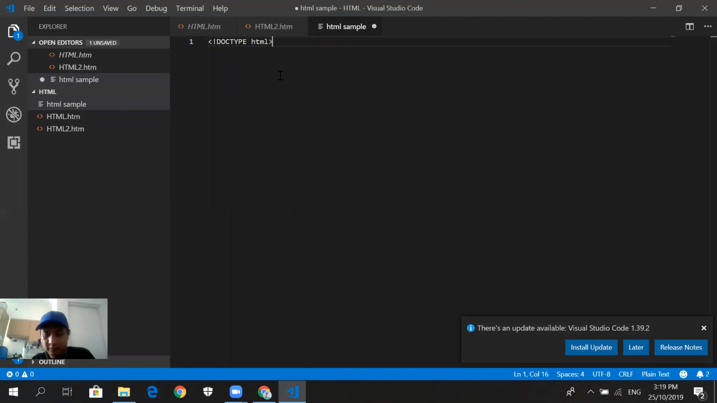Okay, first you put doctype, then you open it with HTML. Oh, this one. Okay. In other Visual Studio tools like the Community Edition, I think it will automatically put the closing tag, but here it's not, so that's fine.